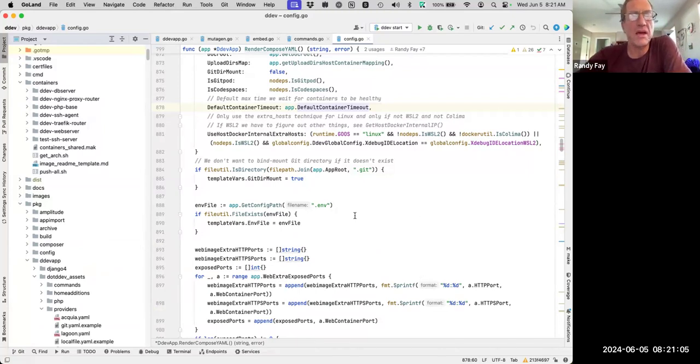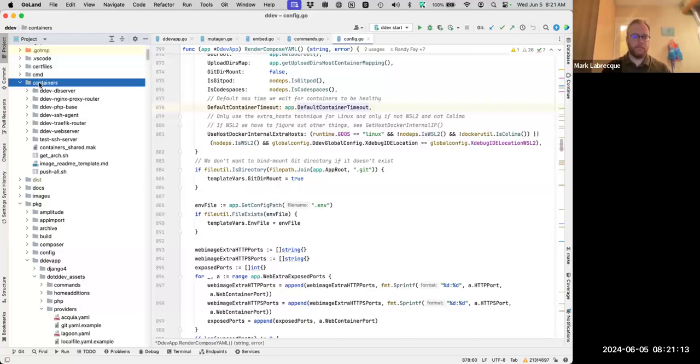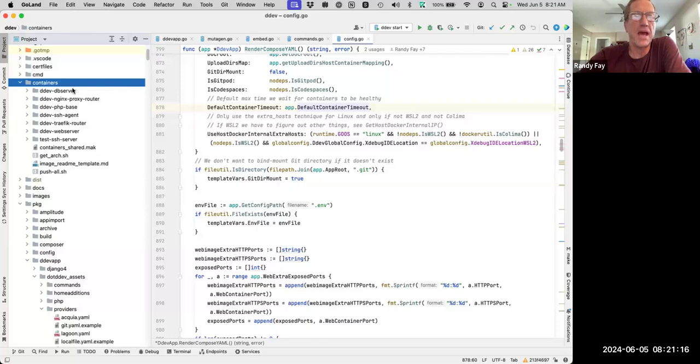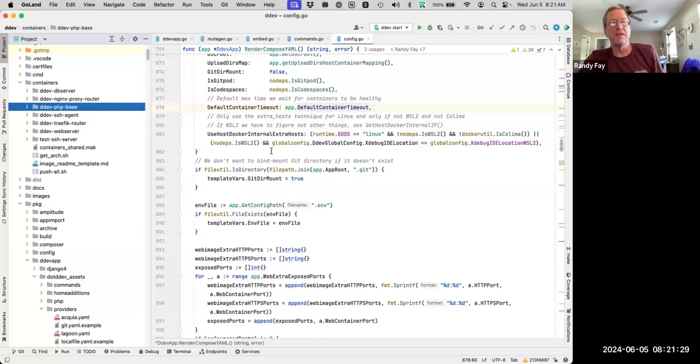But DDEV has several. Can you see my screen okay? Is that all right? Okay. We're in the containers directory here, and DDEV has the DDEV DB server image, the old Nginx proxy router. Then it has an image that is the base PHP image, which is actually huge. It's actually the basis. You'll never run it explicitly because the DDEV web server is built on top of that. It's built from that.